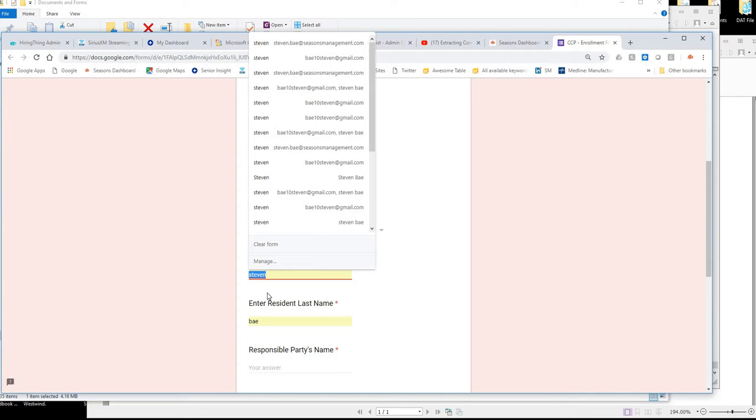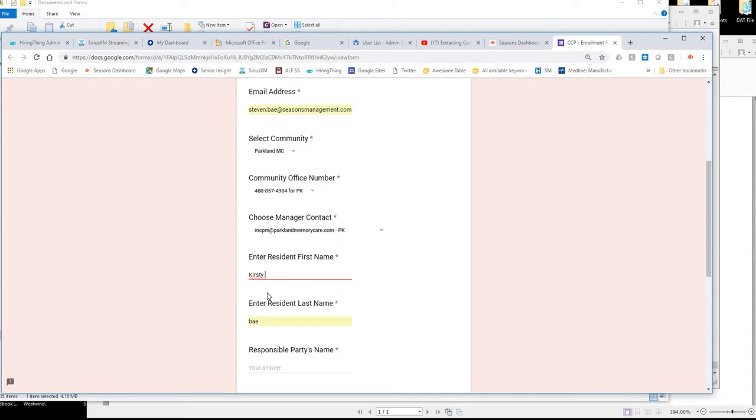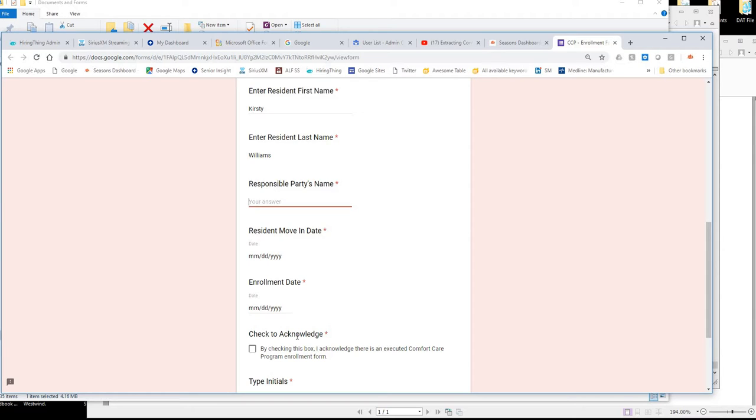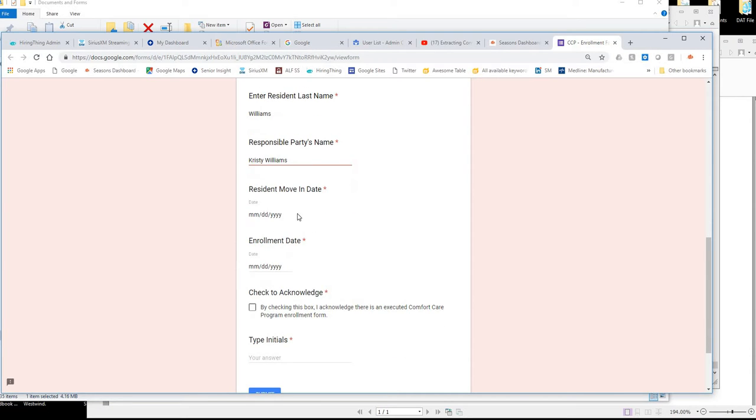I'm going to enter the resident name. I'll just write Christy, last name Williams. Responsible party's name is usually the person who's financially responsible for the resident. It could be the resident, the guardian, the power of attorney, or whomever it might be. In this case, we'll just write the resident's name here.